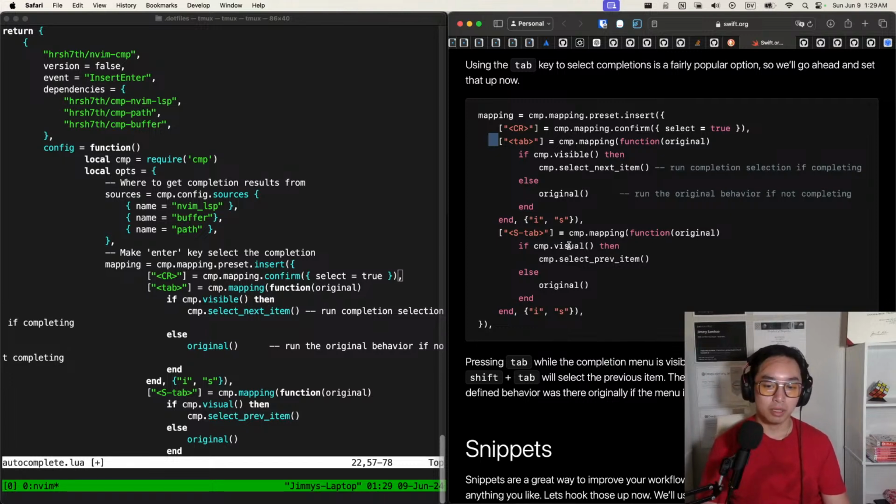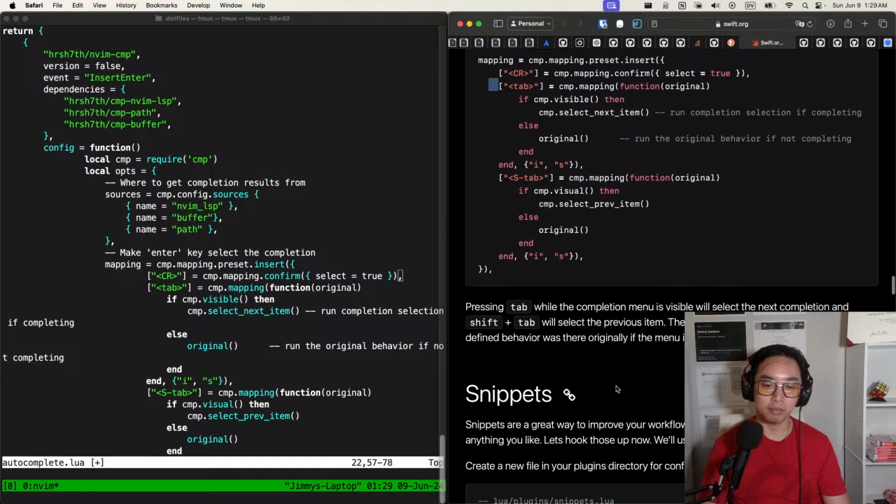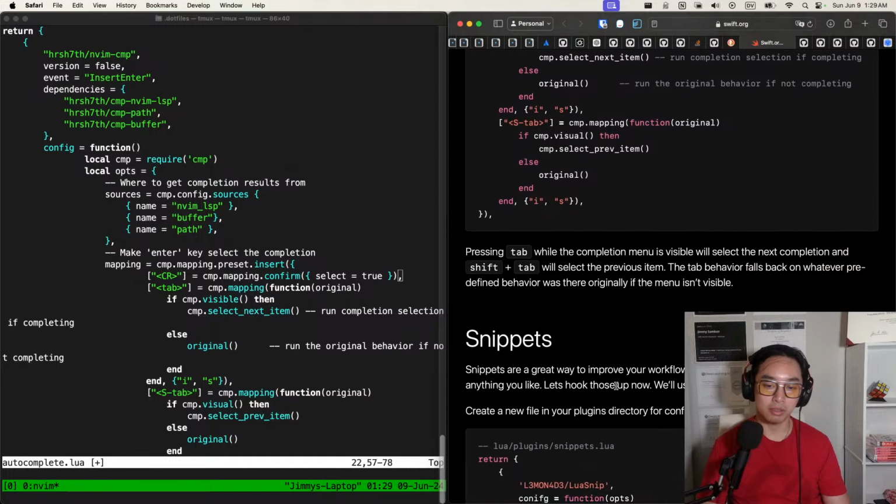Pressing tab while the completion menu is visible will select the next completion, and shift tab will select the previous one. The tab behavior falls back on whatever predefined behavior was there originally if the menu isn't available.